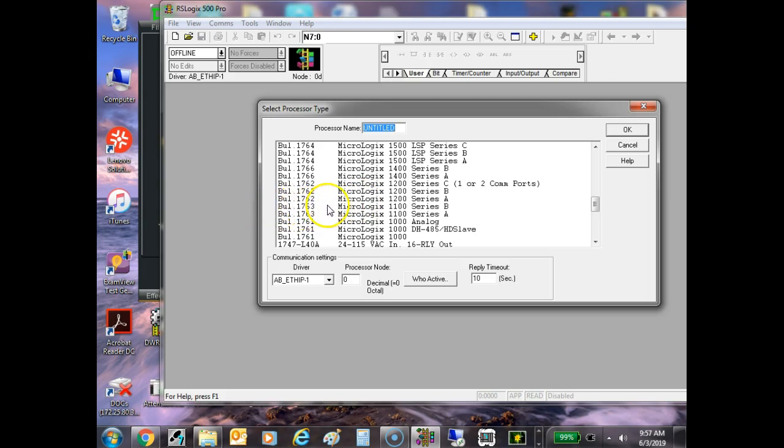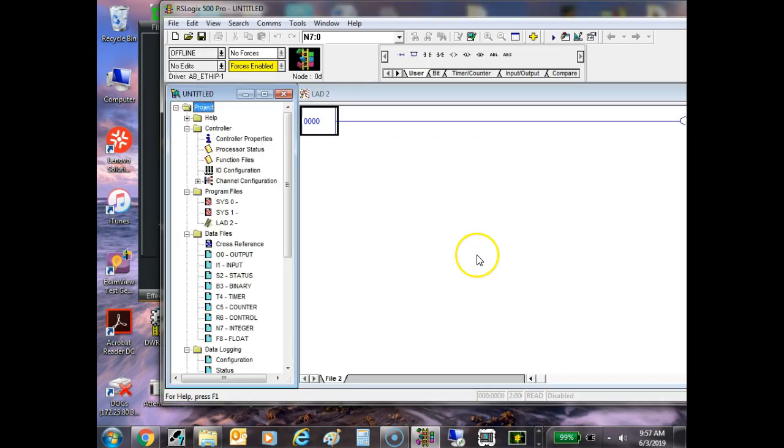And where would you find this information? Well, you look on the side of the PLC or the CPU, or on a modular PLC, you'd open up the door and look and see what module, what part number that is. And you select it by part number. I'm going to do the MicroLogix 1100.